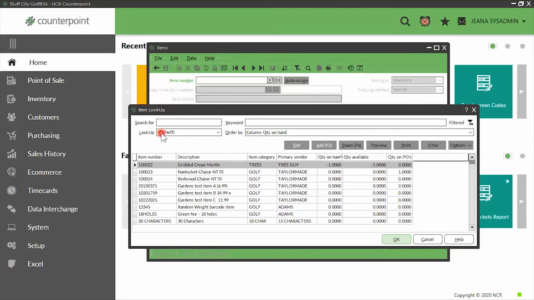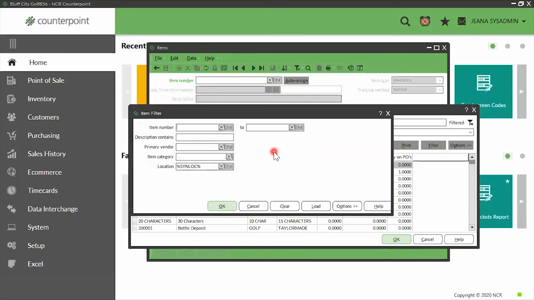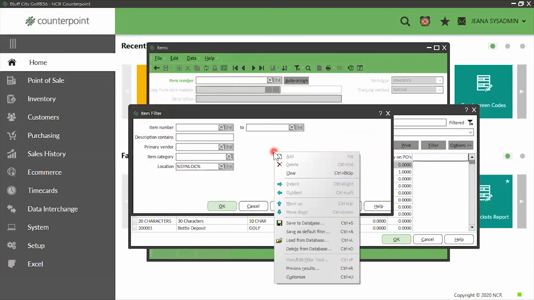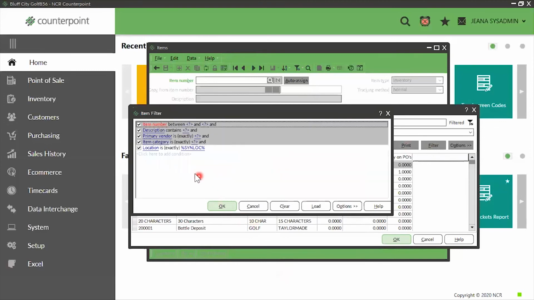You can come into the lookup and select from this drop down just to see your negatives. So what you'll need to do is come to the filter. You'll need to right click on the filter to customize it. So I'm going to customize down here. You'll need to click here on this really, really light blue line to add a condition. So I'm just going to click on it.